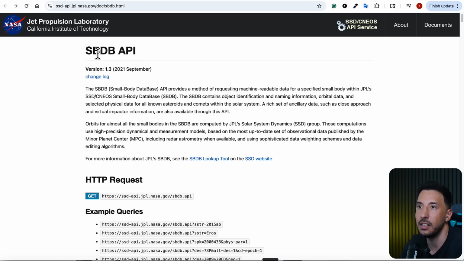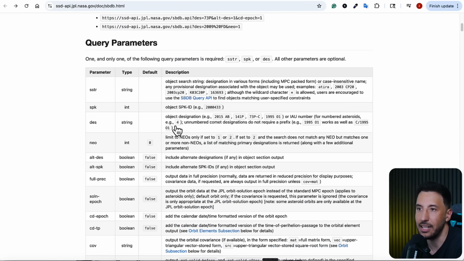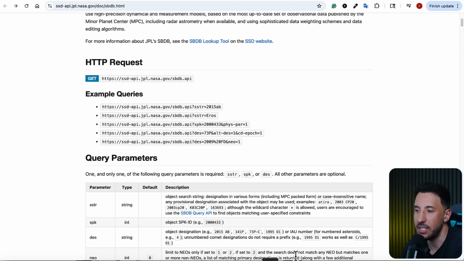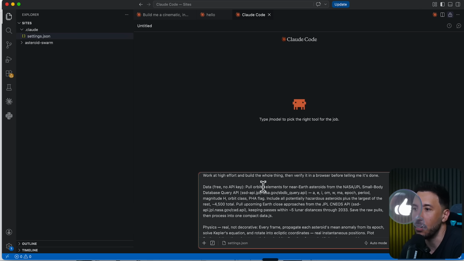So this is the SBDB small body data API. Again, it stands for Small Body Database API, and it provides a method for requesting machine readable data for a specified small body within JPL's database. So that's exactly what we're doing. Basically, we're saying use this endpoint, right? So I'm telling GLM from Claude Code, hey, instead of me actually doing things manually, just pull the data from this API, which is exactly the link that we just looked at, right?